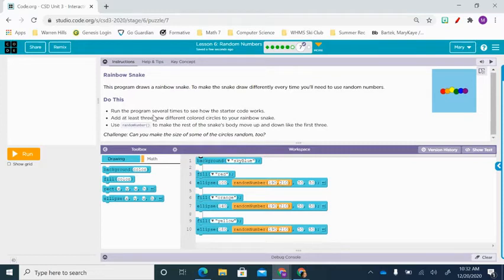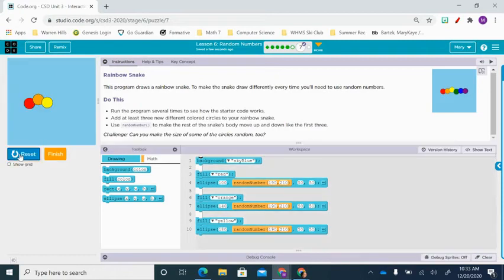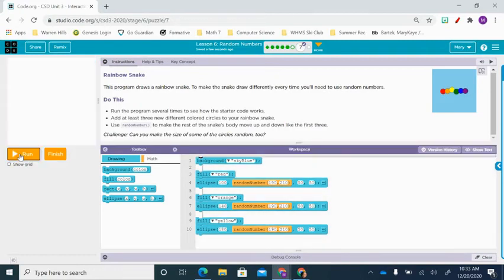So they're asking us right now to run the program several times to see how this starter code works, and then add at least 3 new different colored circles to your rainbow snake. And you can use the random number to make the snake's body move up and down like the first 3 move. And then they're asking, can you make the size of some of the circles random too? So we'll get to that in a second. So right now I'm going to press run. And then I can see that the snake is moving.